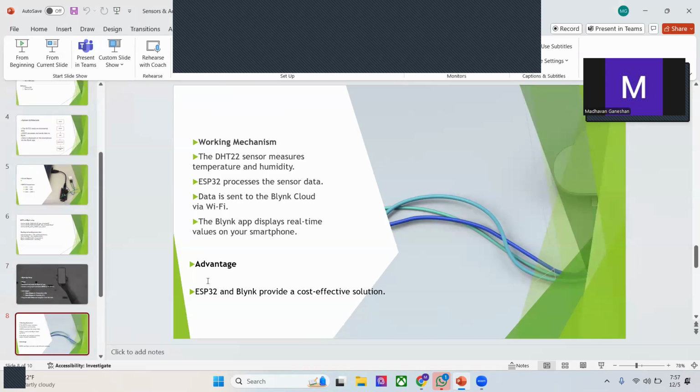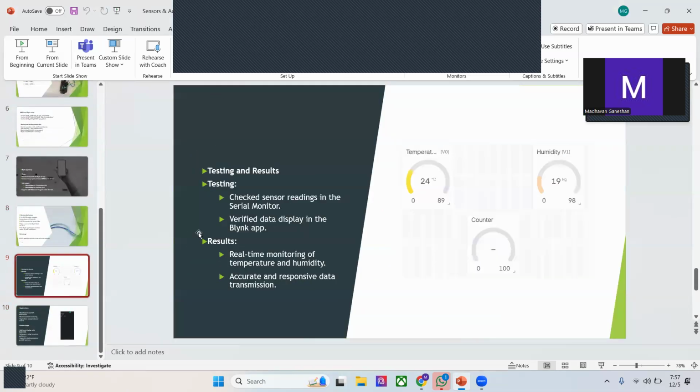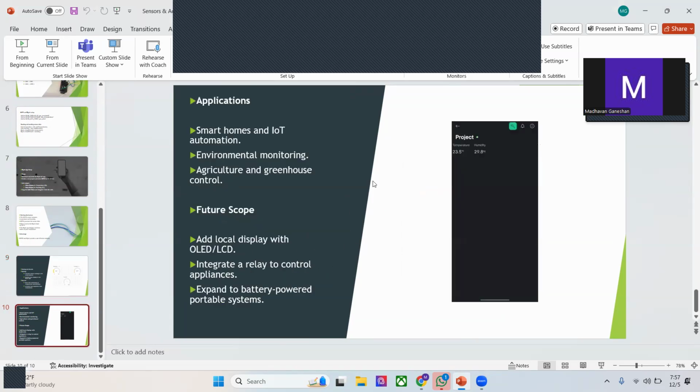In the working mechanism of the project, the sensor measures the temperature and humidity. The ESP32 processes the sensor data. Data is sent to the Blynk cloud via Wi-Fi. And this is what we have done in the Blynk IoT app as well as on the website. While we connect, this is the testing and this is the result.